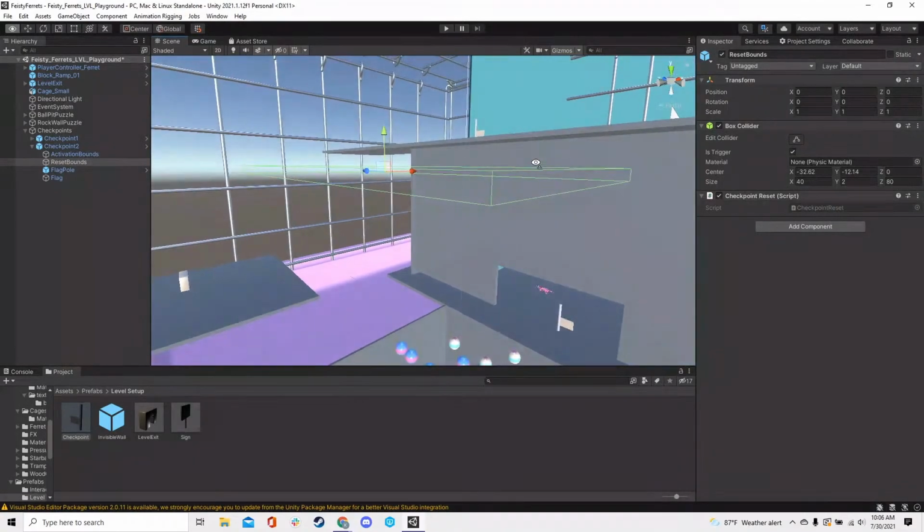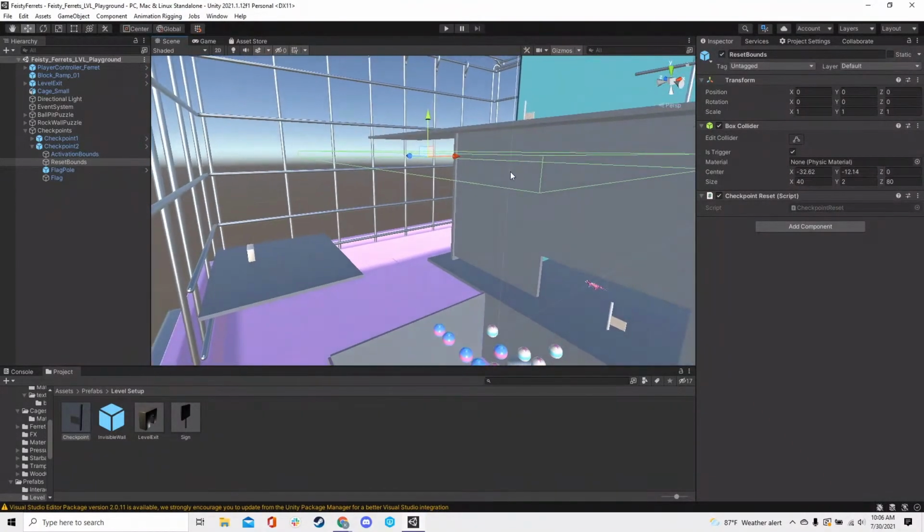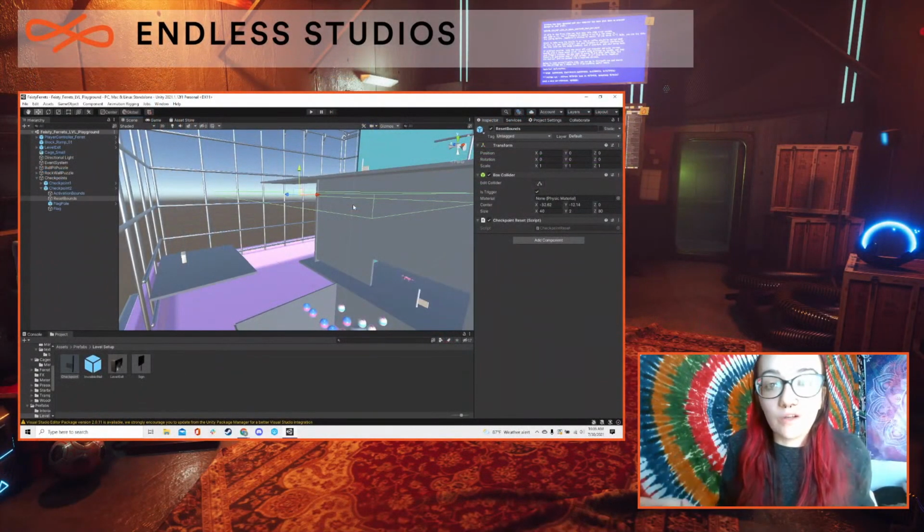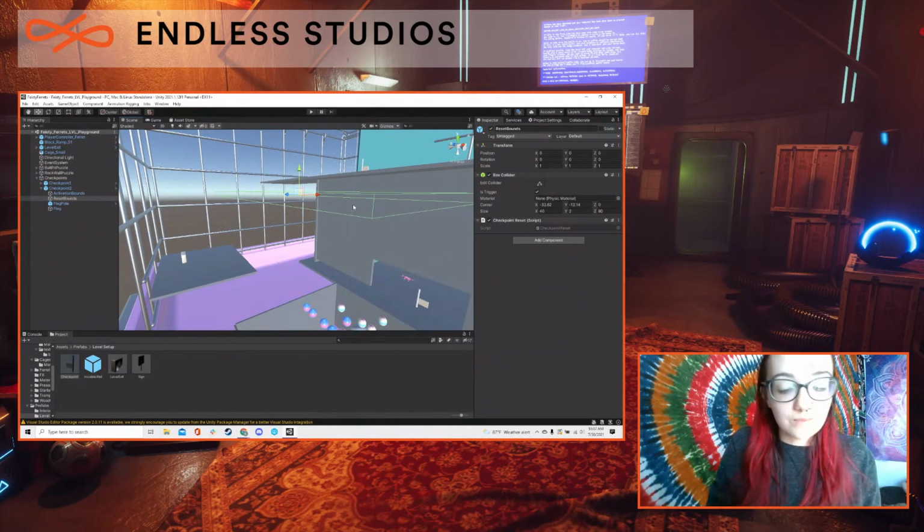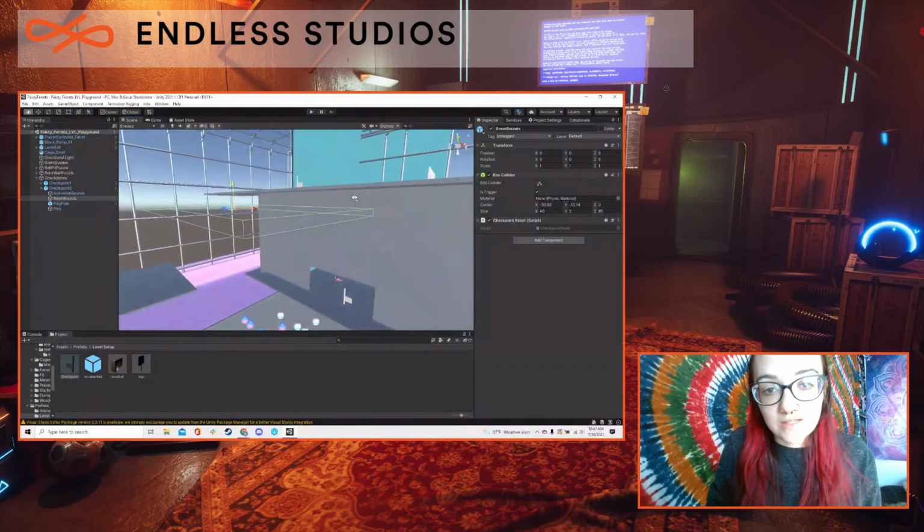So I know we're a little bit over on the stream, but I'm just gonna finish setting up this little checkpoint just so you guys have seen an example of the checkpoint being set up live. And then hopefully you'll understand a bit more how to use it for your own levels. But yeah, we'll be wrapping up the stream soon. Let me just finish setting this up.